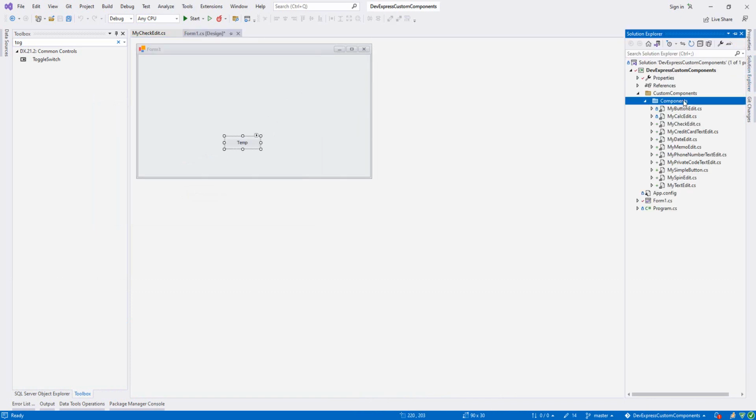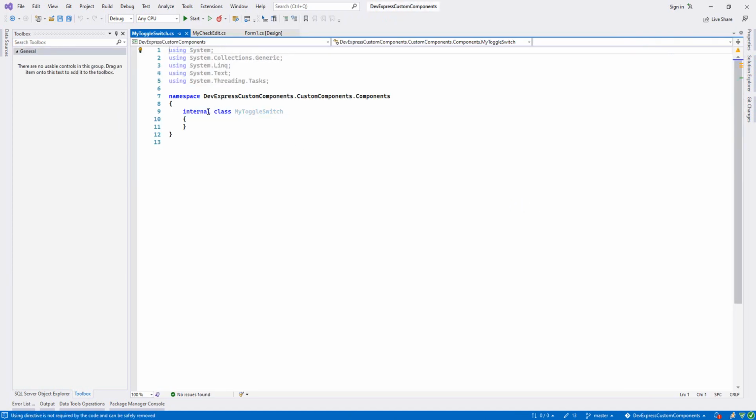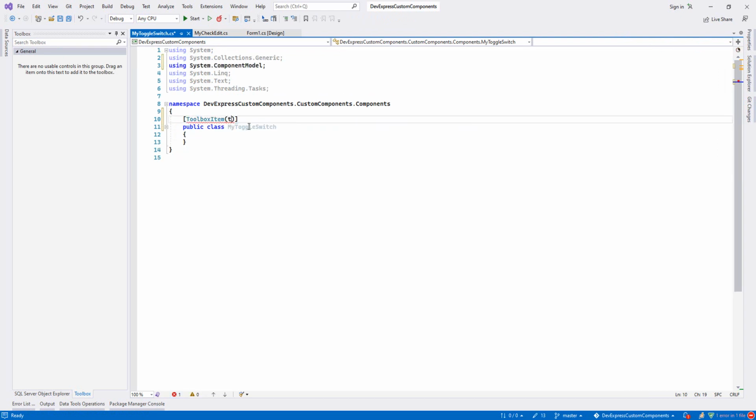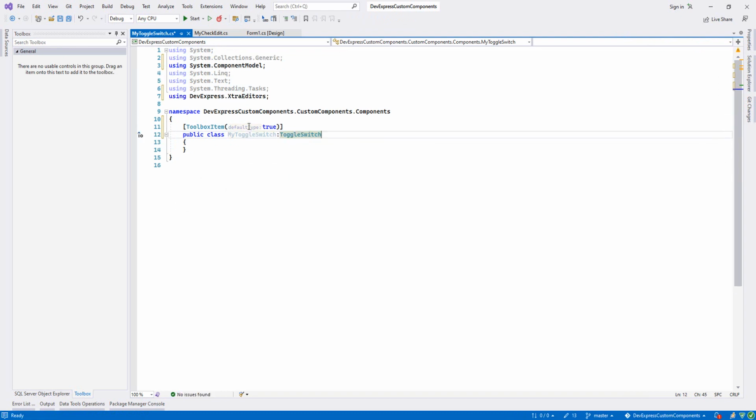From Solution Explorer, right click, add and class, and I write my toggle switch. Then I set this one to public, and then we write our attribute, and then it will be inherited from toggle switch. Let's come to the constructor and let's write our codes.